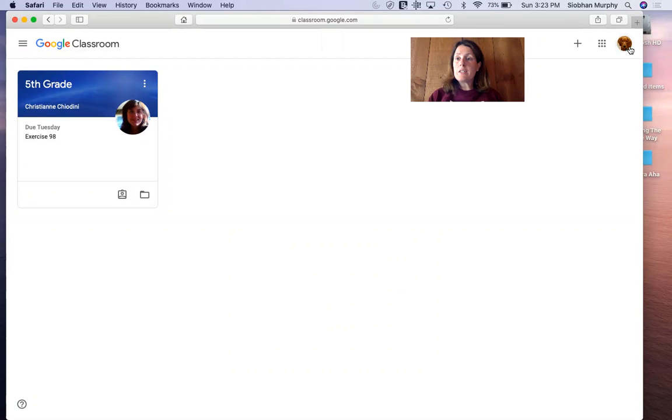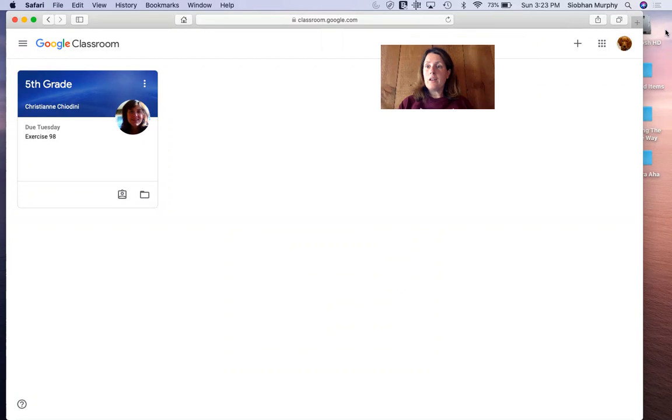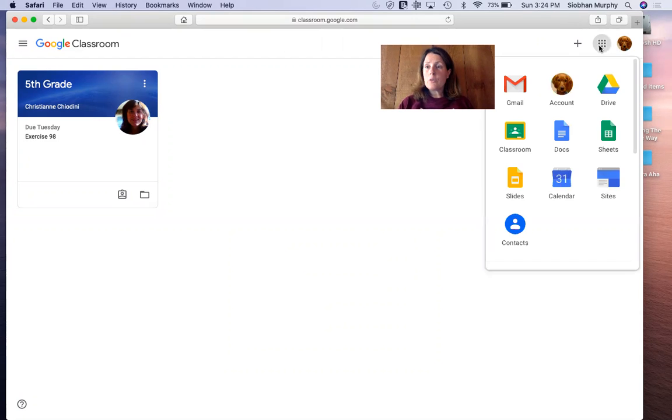So now that we're logged in, you'll see that Sean's account and his profile picture, which is our dog Seamus, is right here in the top right corner. And you'll see next to it is something that we call the Waffle. Now the Waffle is where all of the various applications that your child has access to are. So if you were to click on it, you would see that they can go to Gmail, which I think you may have already looked at this weekend because Mrs. Chiodini has sent at least one email, I think, to your child. So click in there if you haven't already.